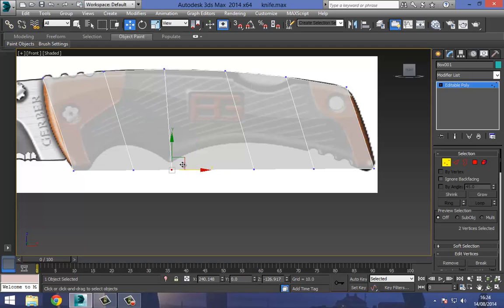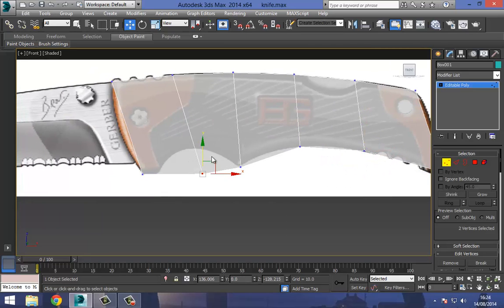So I'm just going to move these around until I get something that I am fairly satisfied with. This bottom one here, I'm just going to leave as it is for now. We're not going to move that too much.